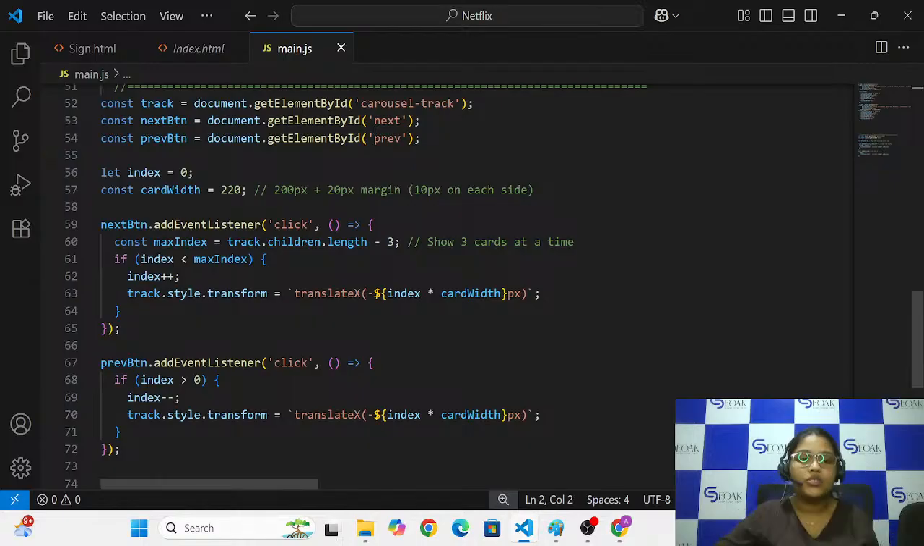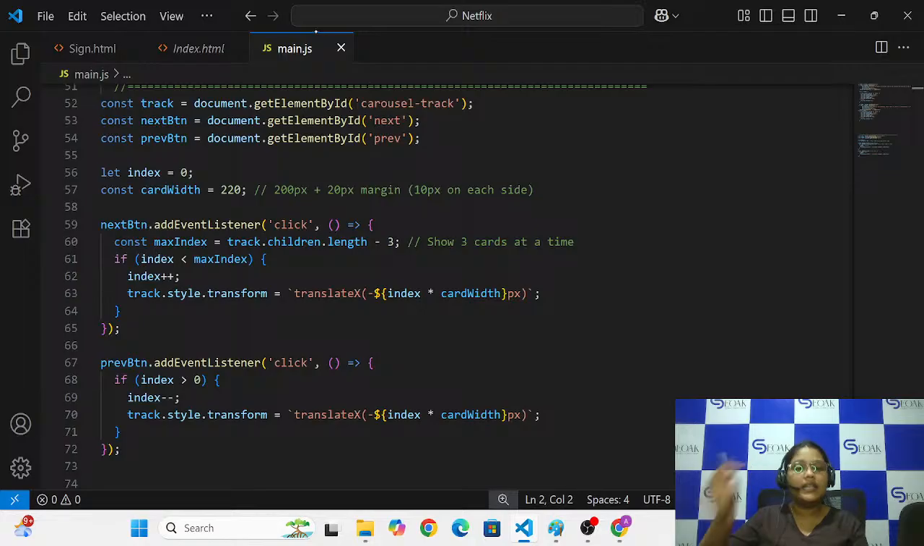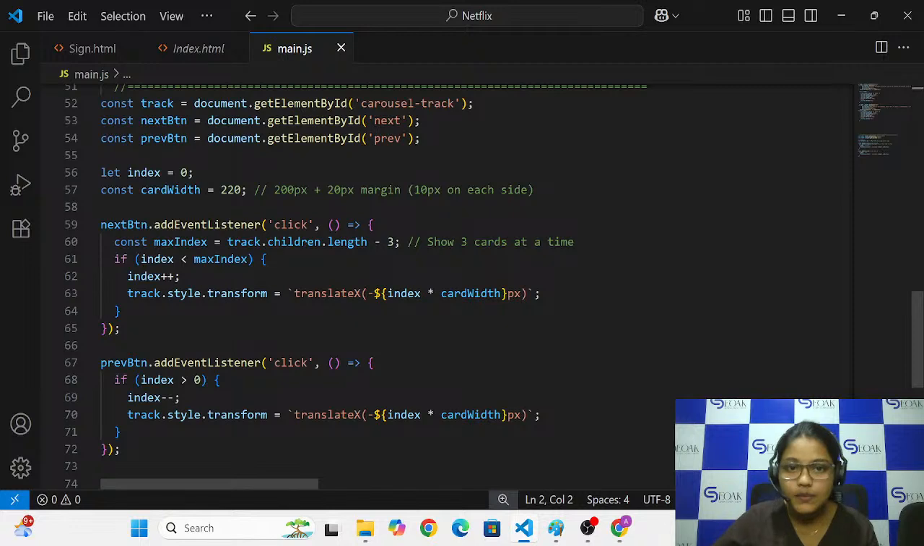So track is equal to document.getElementById of carousel track. Already I told you, whenever we are creating cards, I have told you the IDs also, the class names and ID names. So here we are using getElementById of carousel track. Here I have mentioned the next button and previous button. Where I'm getting these, what it is storing, it is storing document.getElementById.